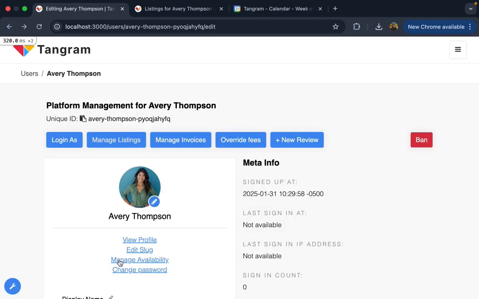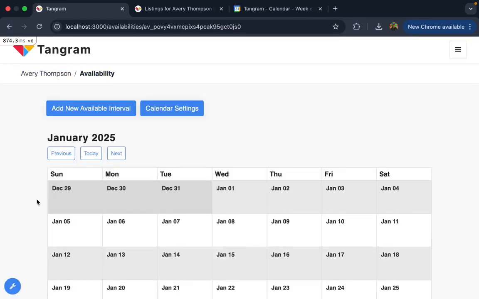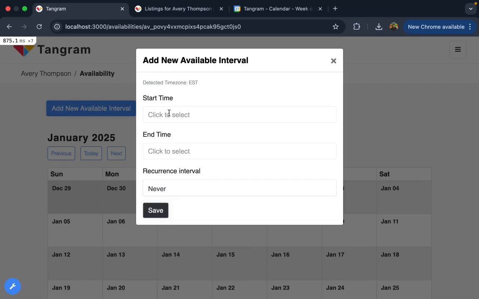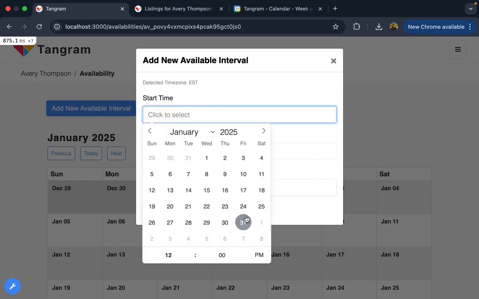When I click that link in either place, I'll be brought to this menu that lets you see a calendar view of the user's events. I'm going to go through each of the actions you can take here and how you can connect this to external platforms. The first thing is available intervals. This setting allows you to tell the platform when the user is going to be available.